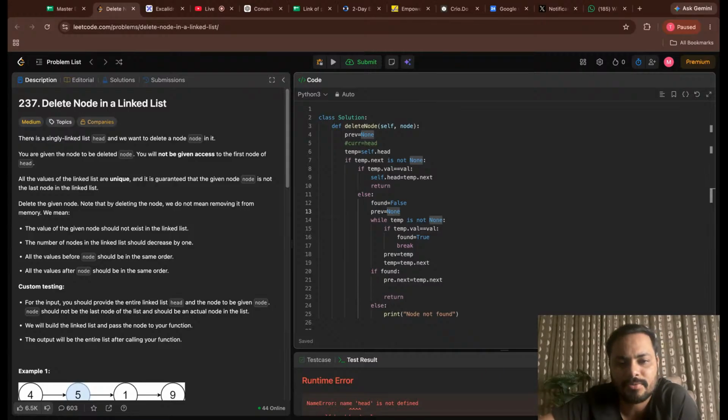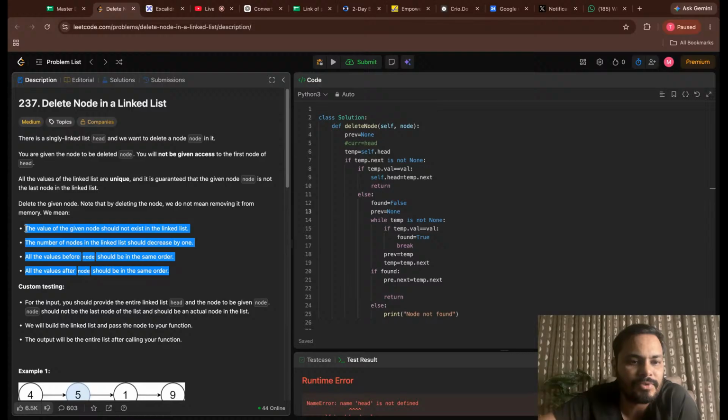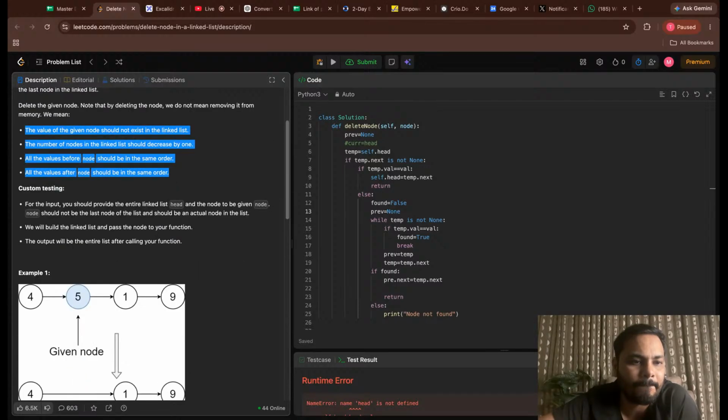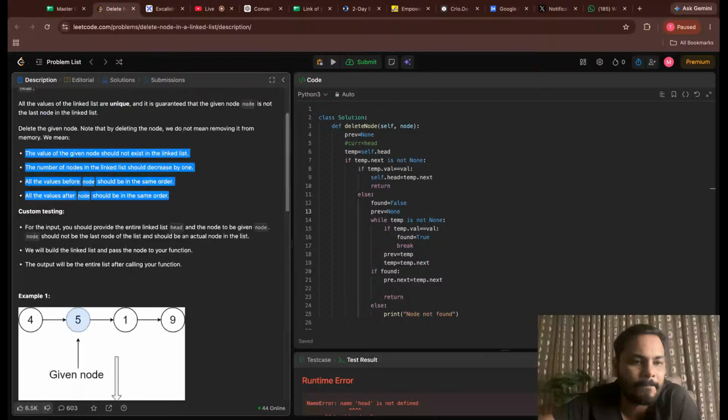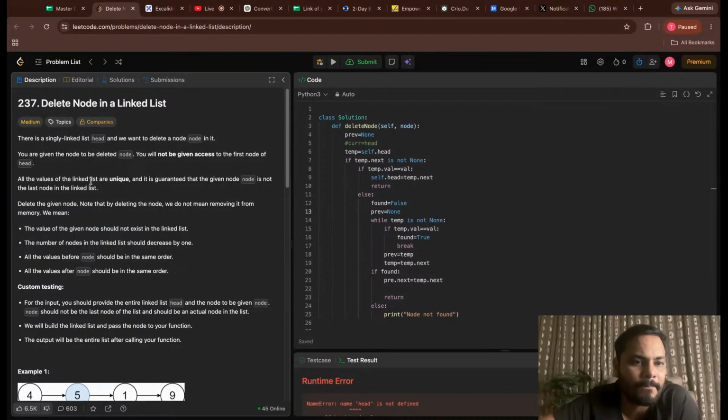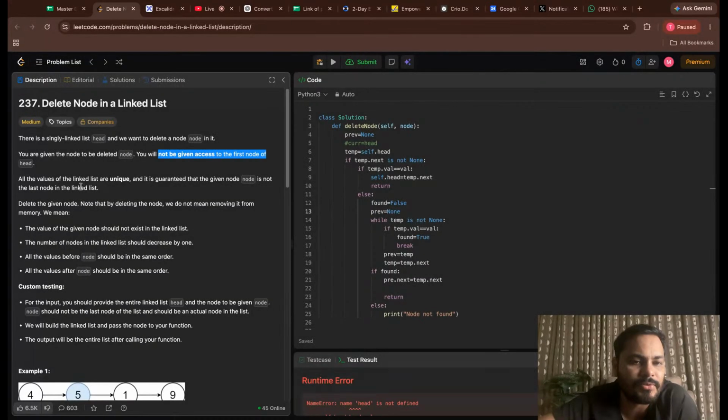Deletion of a node is very difficult because of these conditions they have given, right? And you will not be given access to the node of the head. So that is why this simple question is getting tougher and tougher.